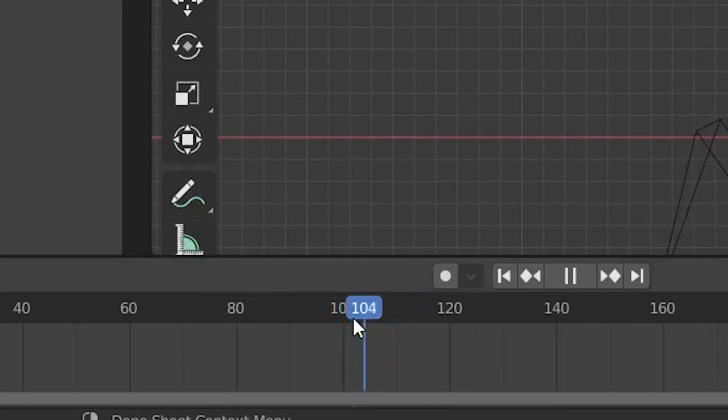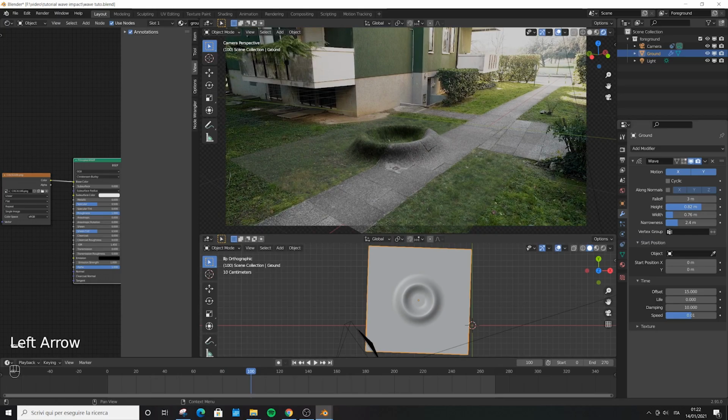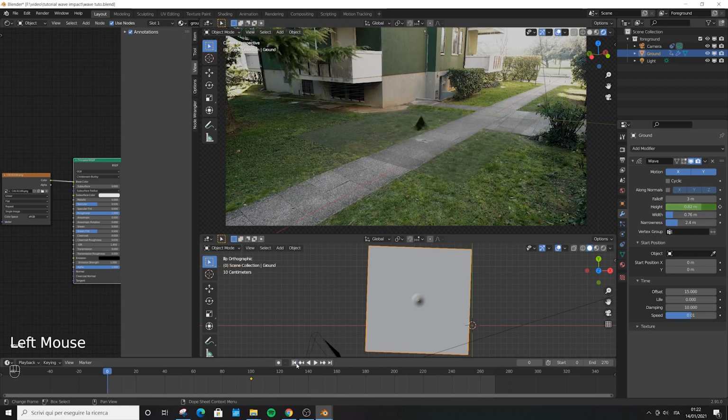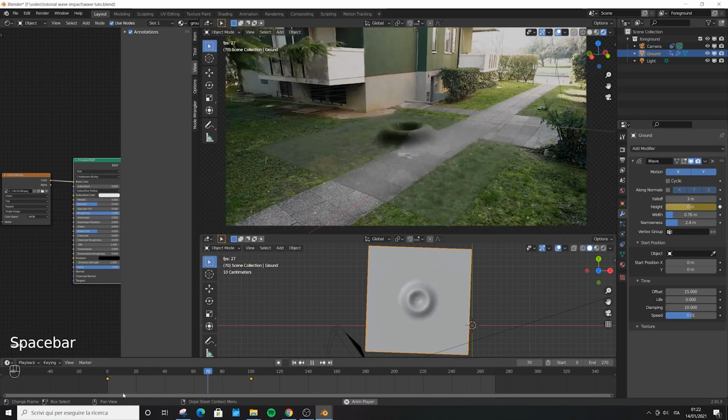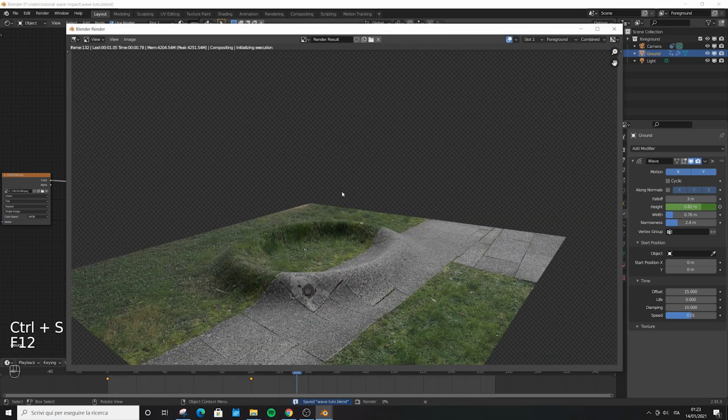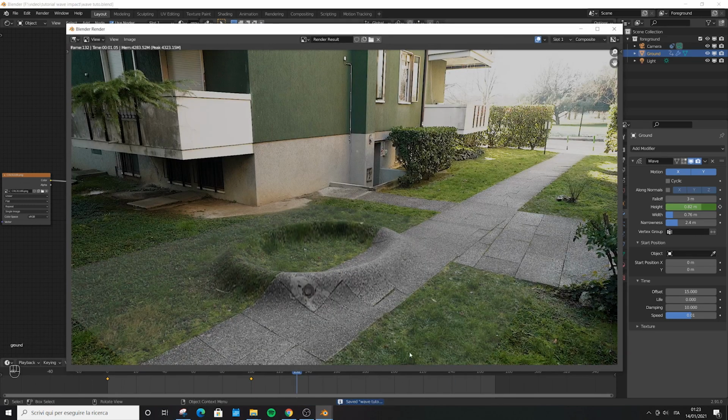Go to frame 100. I will do a trick to fix the ugly peak that you can see in the starting point of the wave. Put the mouse on height values and press I to add a keyframe. Jump to the start of the animation, put the mouse here and type 0. And then press I to add another keyframe. Super cool! So now you can press F12 to have a test render and see what's going on. Cool!